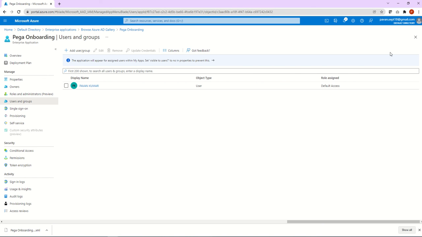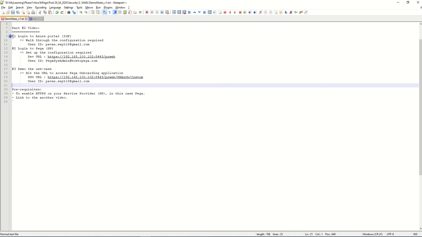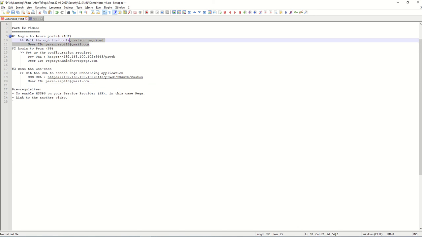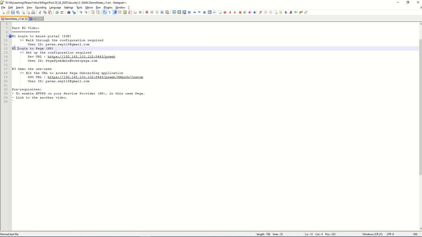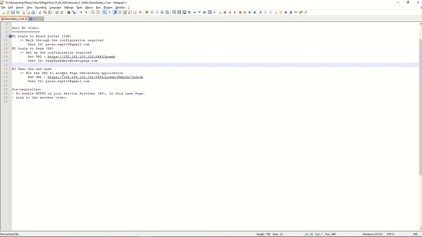Now, how will we look at this? We have the SSO URL. Maybe I'll flash the notepad once again. So we are done with step 1 and step 2. We have logged into the Azure portal and made the changes, and we have logged into Pega and made the changes with the developer ID. And now, how would an end user log into this? The end user whose role is mapped in the identity provider is this one. Just now, like I said, I'm using my Gmail ID to give a demo.